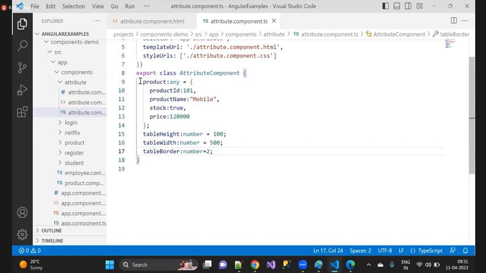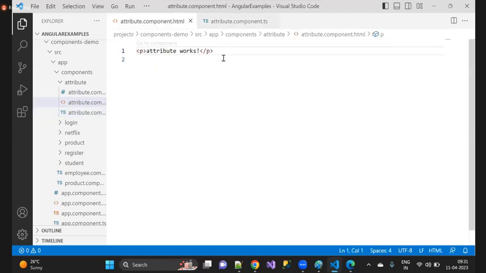A simple JSON object that I have prepared here, which contains the direct data. And apart from that, I have applied a few table properties. Now here you can see I'm displaying that particular data in my HTML. So how can we do that?